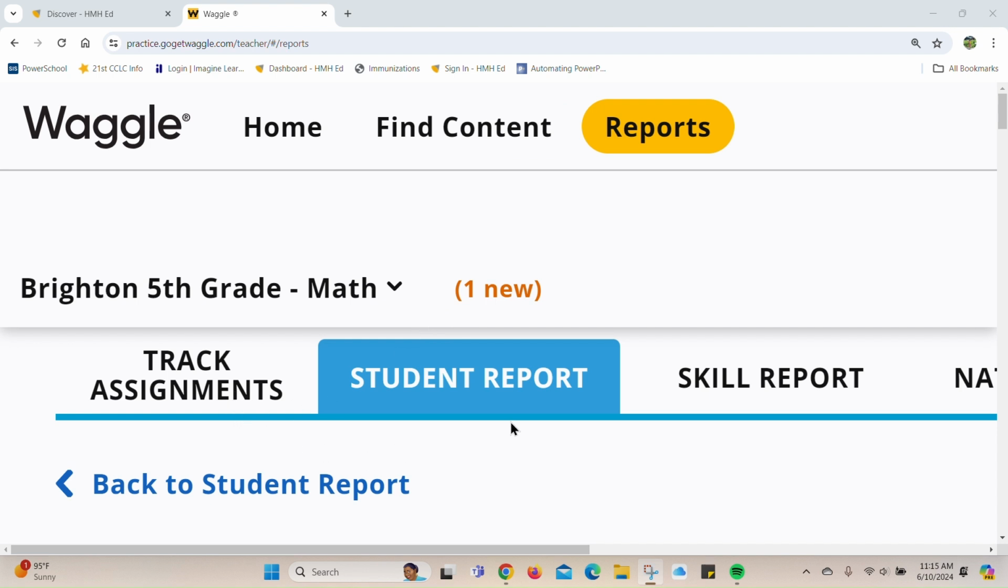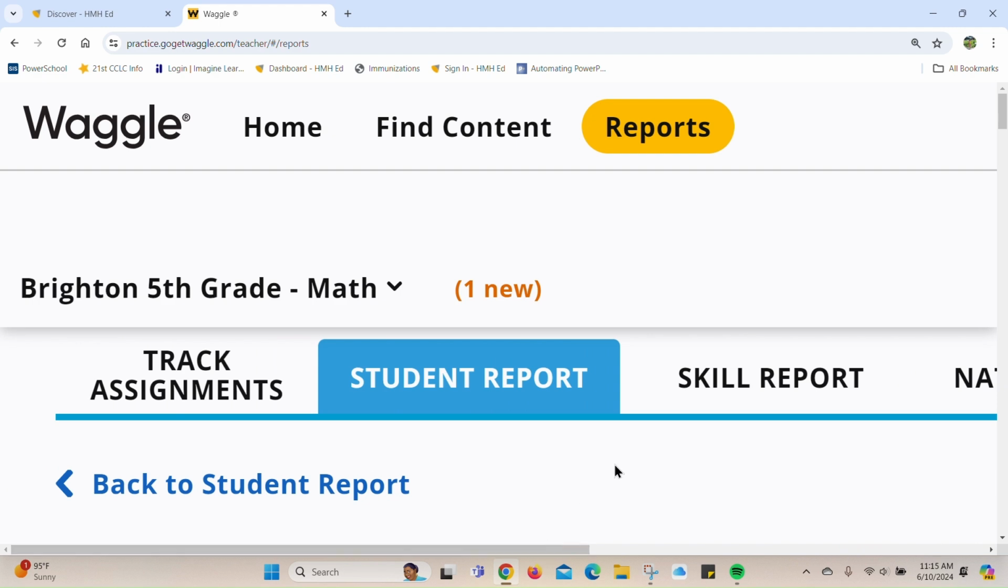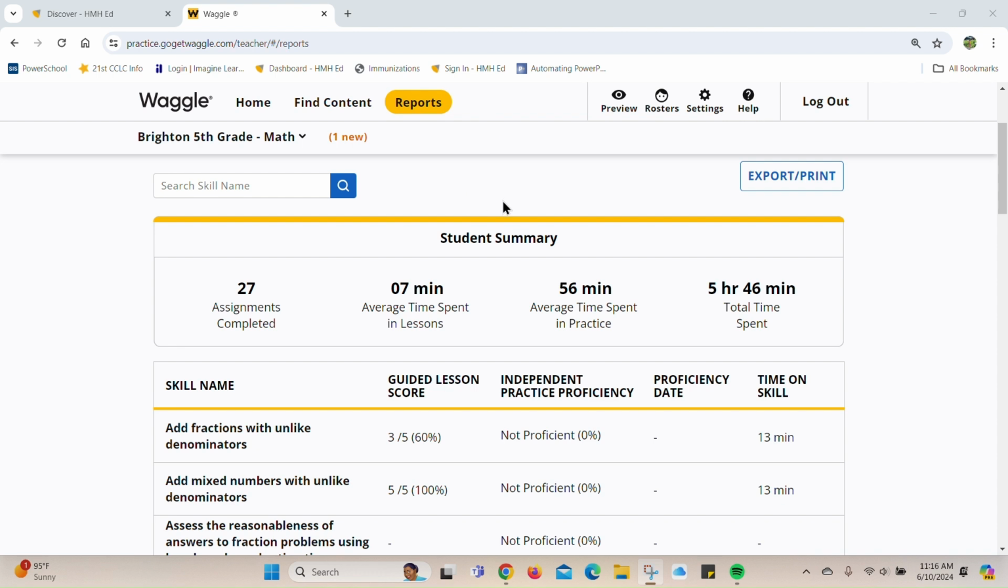So essentially what we did is we selected the right class. Off to the left-hand side, there was an option that says Skills Report, so that is what I clicked on. So we have track assignments, student report, skill report, and national standard report. I have it zoomed in just because I want to make sure we keep all of our students' names hidden. Directly underneath that, we would have the student name, which is hidden up above this banner. Then we have search skill name, export print, the student summary, the skill name, guided lesson score, independent practice, proficiency date, and the time on skill.